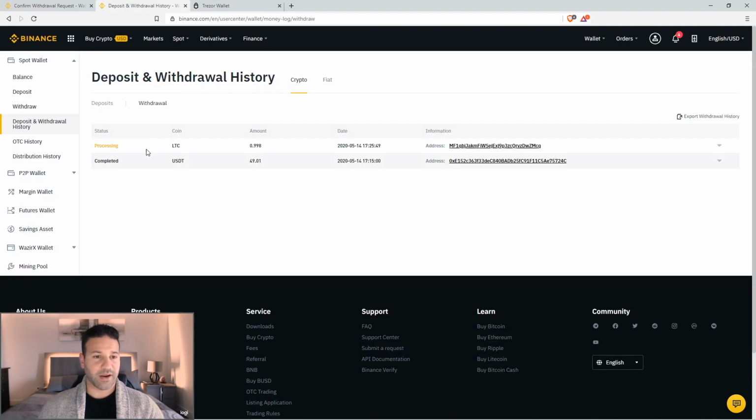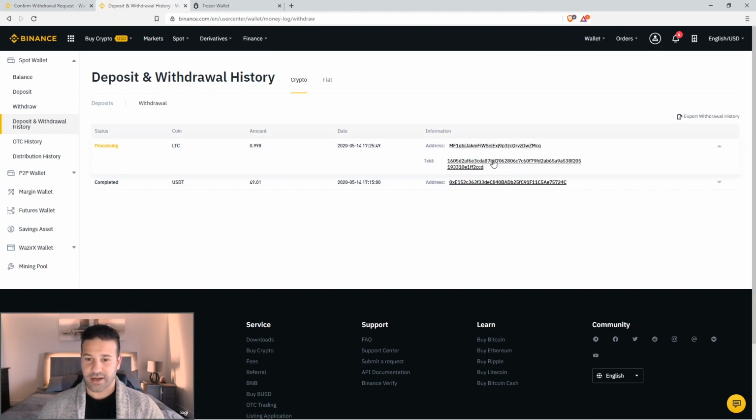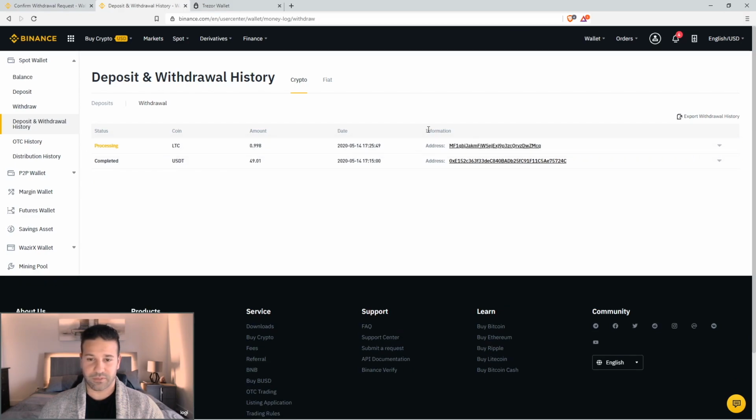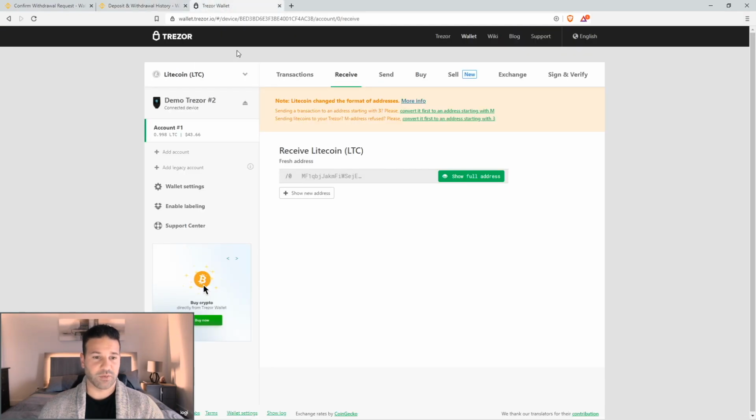Okay, and as you can see, we're back on the deposit and withdrawal history page. You can see that it's processing my withdrawal to my address, and it looks like it has already gone through. So if we switch back to our Trezor wallet, you'll see my funds have now arrived.